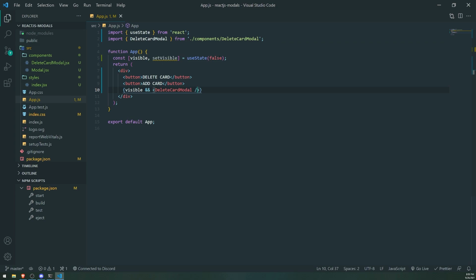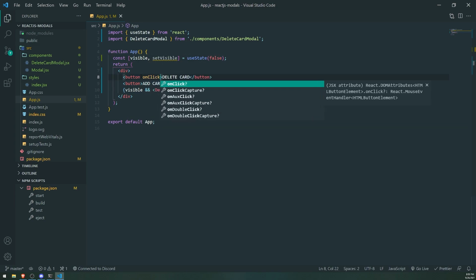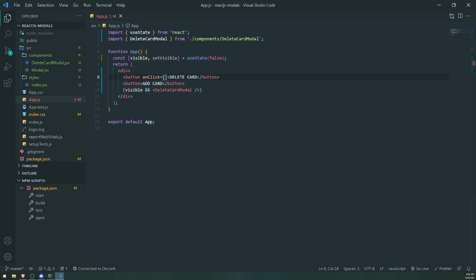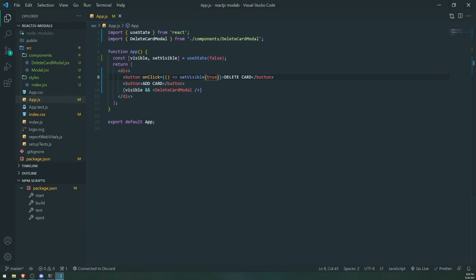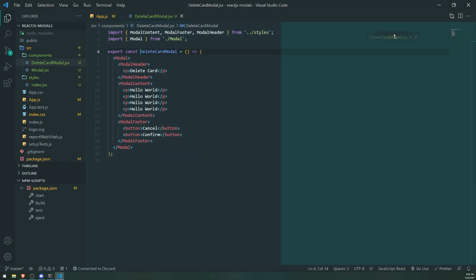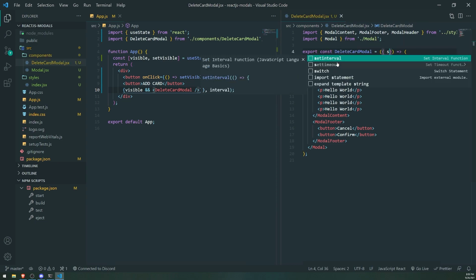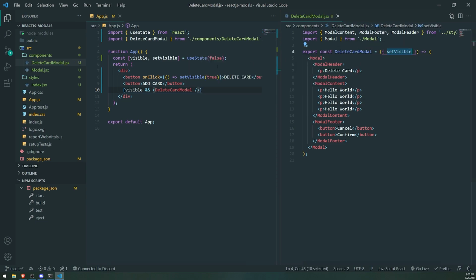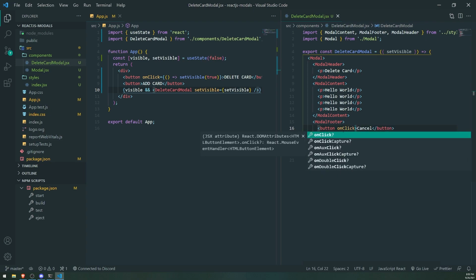Okay, so how do we actually get this to show? Well, if we click on delete card button, we can actually just call set visible, and then we can just call true. So if I click on delete card, it shows that over there. Now, how would I close the modal? Well, that's going to be pretty simple. If I go into delete card modal, and if I actually pass in the set visible function, the setter function for the useState variable, as a prop, I can call this function whenever the cancel or confirm button are clicked on.